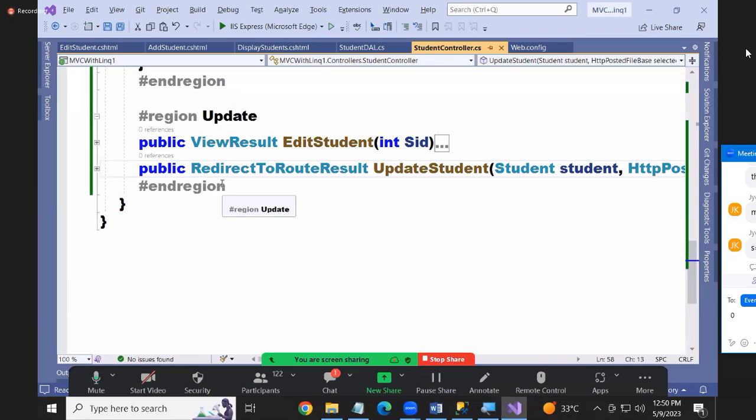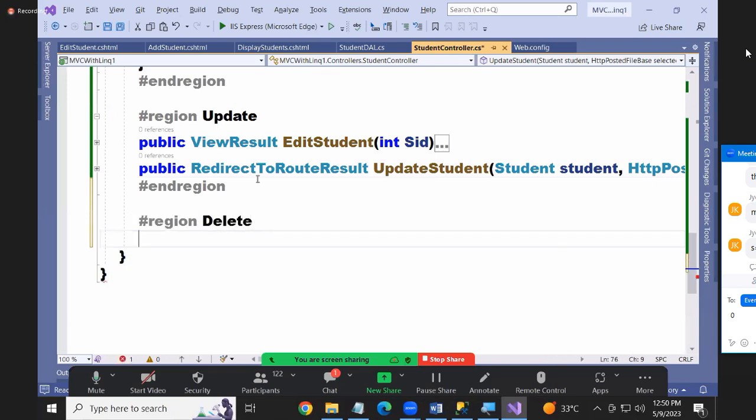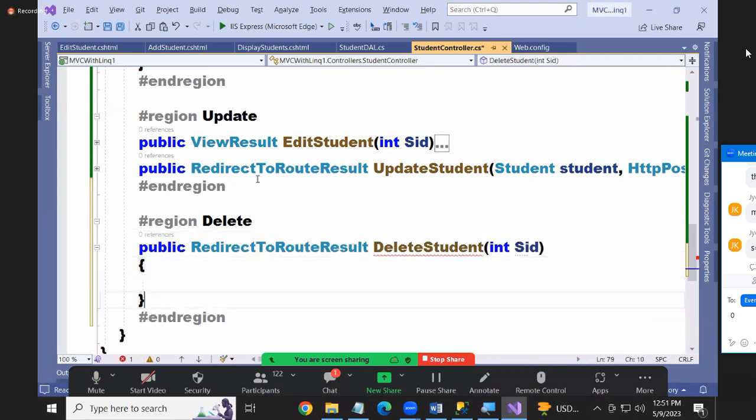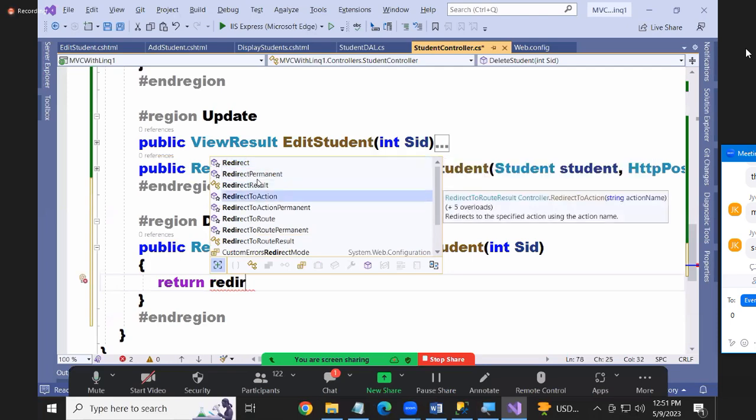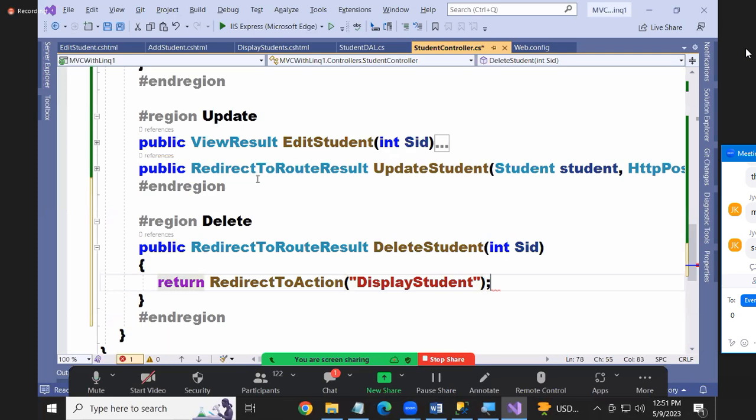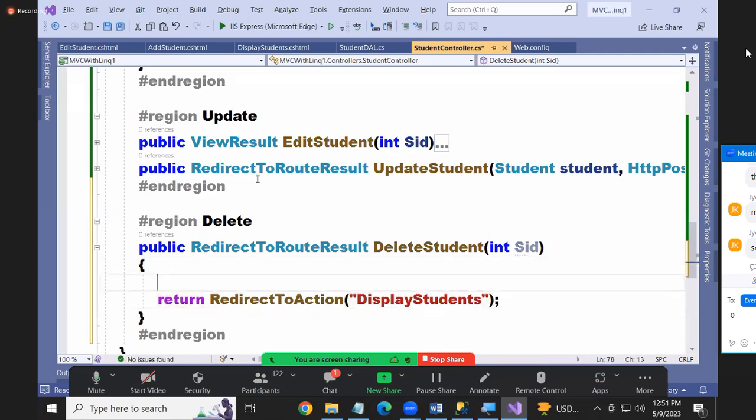And for delete, how many methods you're expecting? One only. Can you tell me the signature? Come on. Public. Louder. Action result, not view result. Redirect. Why? Once deleted, again it should go to display. Redirect to route result. Delete student. What should I pass? Yes, ID. Okay. And here, return redirect to action. What? Display students. I'm sorry. Yeah. Display students.